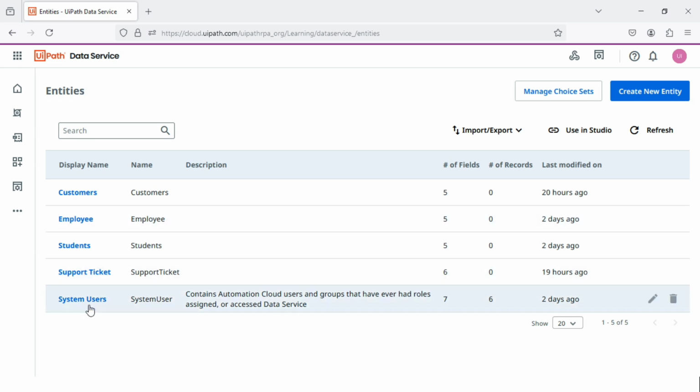Here you can see we have multiple entities: customers, employees, students, support tickets. So these are called tables. These are your entities. So you can store all this here, and this is available on the cloud.uipath.com. It means this can be accessed from anywhere.